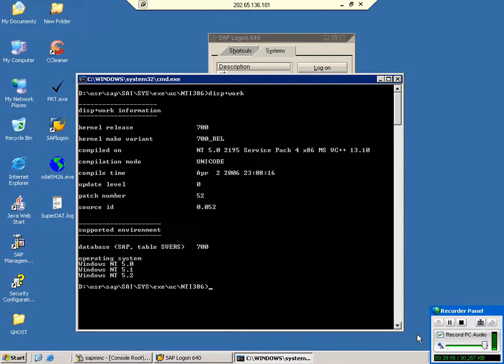So the kernel release is 700. Supported environment is only 700 because from 700 the complete architecture has been changed. Unicode. That's why UC is Unicode. The other run is non-Unicode. The patch number is 52. So this patch number will get upgraded but it is a very rare case that you update the kernel. For every version, it will hardly have one or two kernel releases, and even that is deployed depending on the requirement.